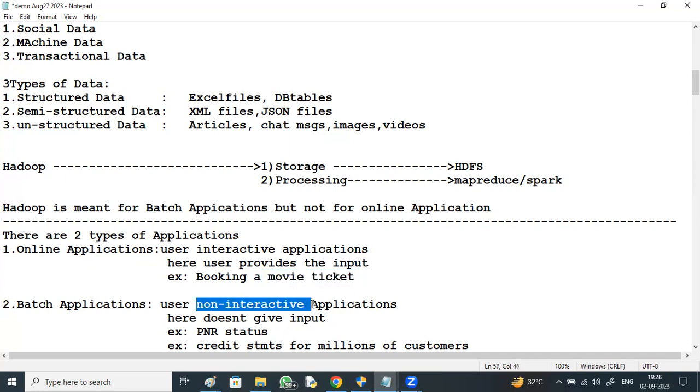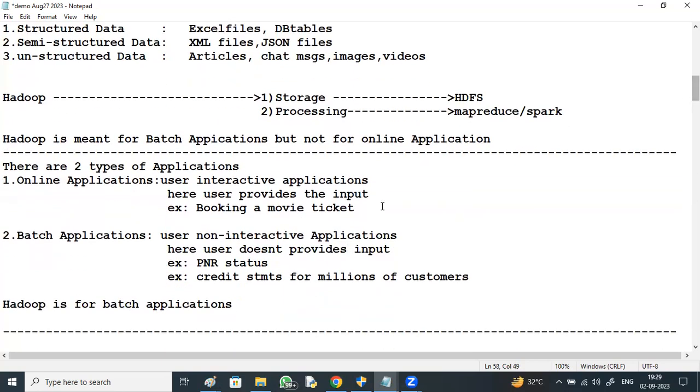User non-interactive applications means here the user doesn't provide input. Here the user is nowhere required. Example, railway ticketing PNR status. Currently your status is 200, after 1 hour it is 150, tomorrow morning it's 100, tomorrow evening you got confirmed. It is happening without the user interference.